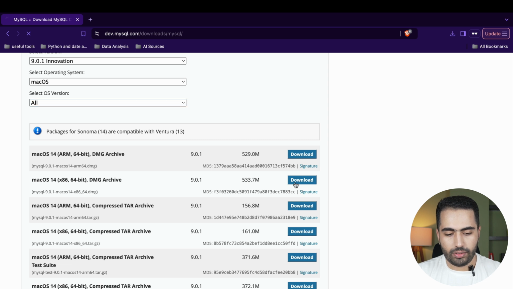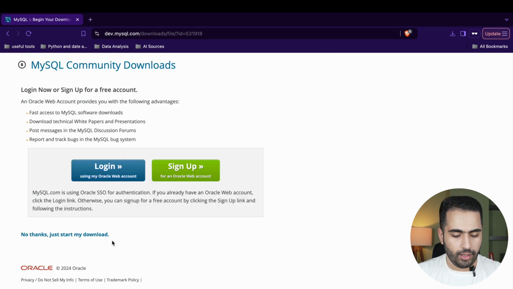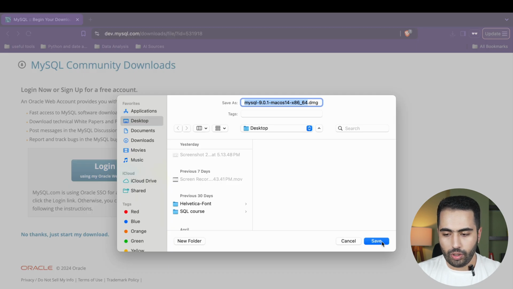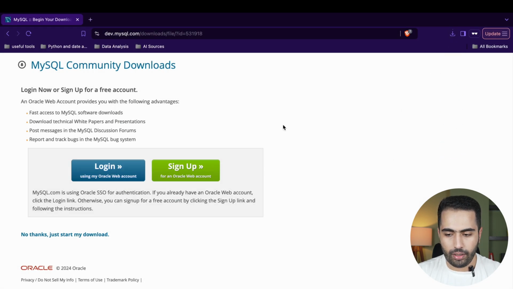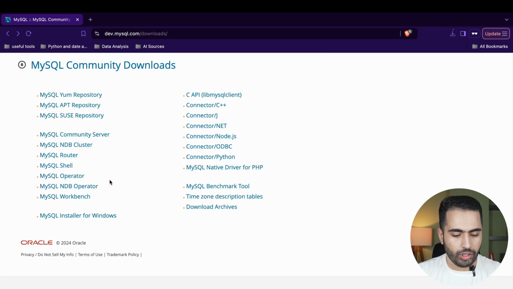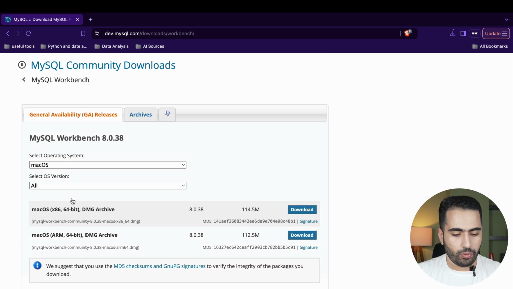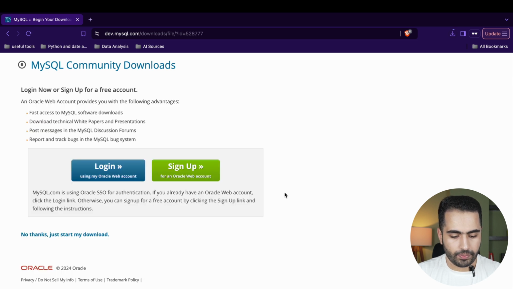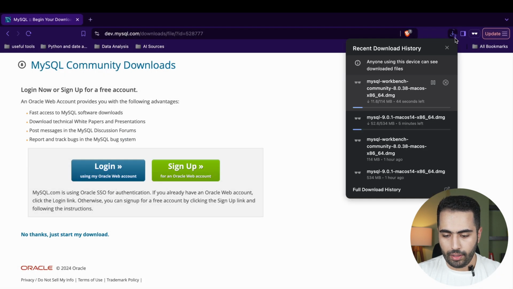I'm going to download this one, and it's going to invite you to sign up. I said no thanks, just to start my download. All right, so while this is downloading, I'm going to get back to this page and then install MySQL Workbench in this format. It's now downloading.